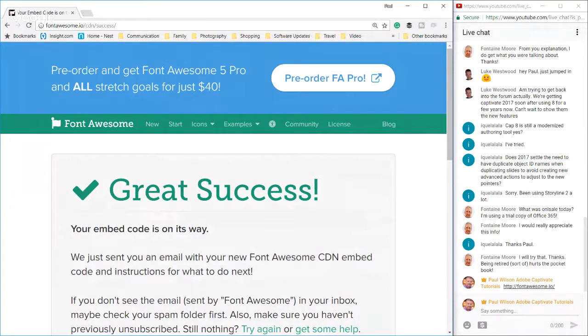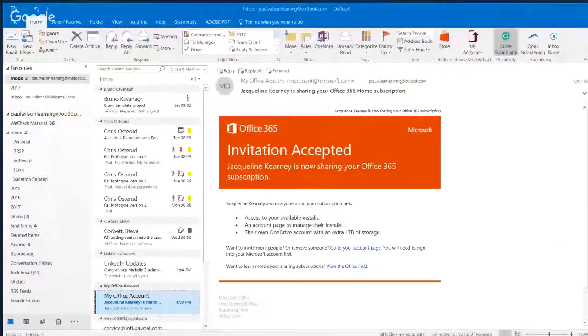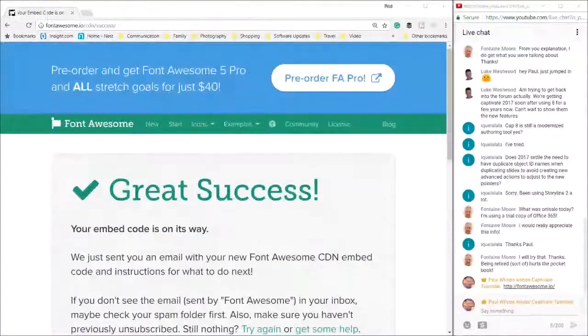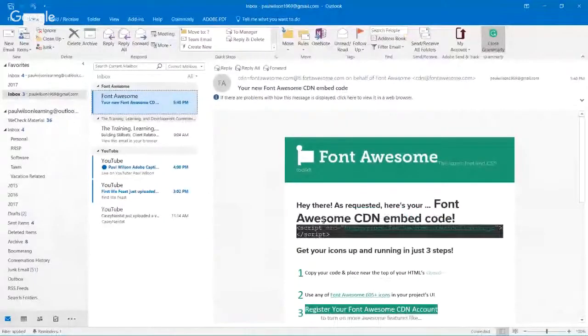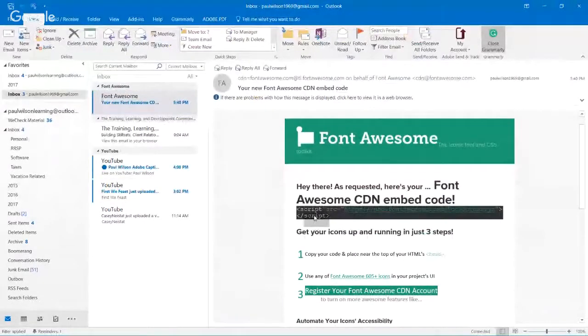And you can even go a step further. And let me just go to my new Office 2016. I should have got that. So here it is here. So all you have to do is copy this little script right here, copy that.